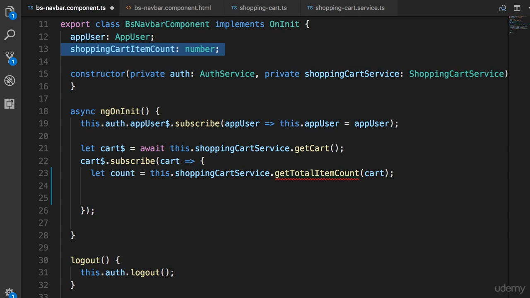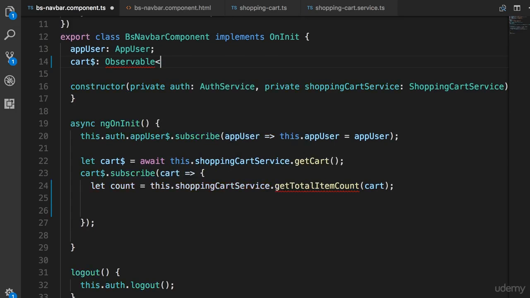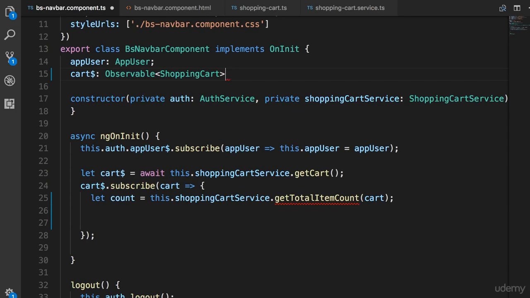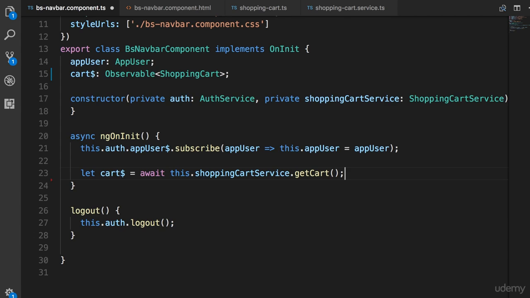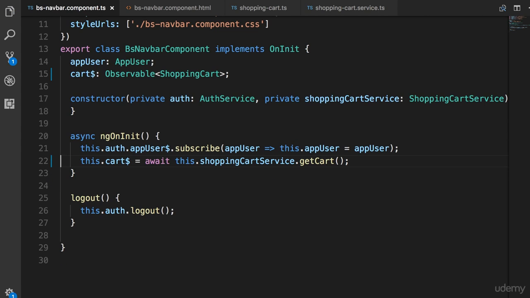And there we will access this new property. So I'm going to delete this, define cart observable, which is of type observable of shopping cart. Now here we don't need to subscribe to this anymore because we're going to use the async pipe, delete. And instead of this local variable, we're going to work with our field. So this.cartObservable. Isn't that better?